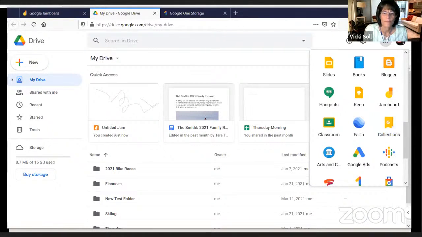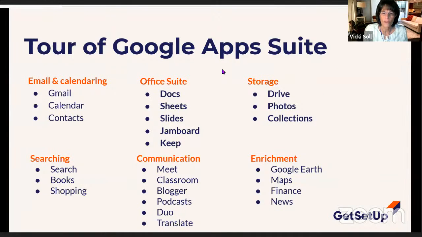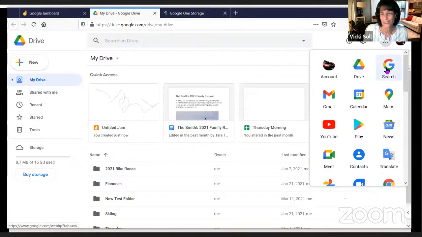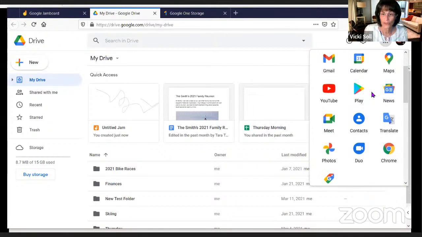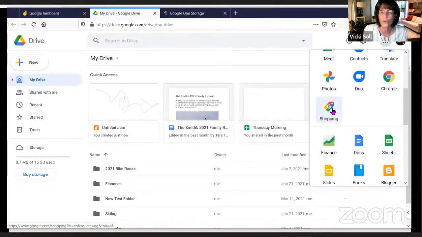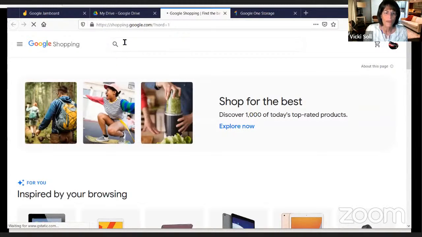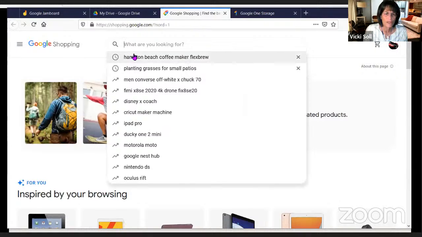All right. So those are some apps used for storage. Let's talk a little bit about some apps that you can use for searching. One of them we've probably been using a lot, the Google search. Some of the other apps that I think might be really useful for you, one's called Google Shopping. Let me show you what that looks like. With Google Shopping, I'm going to, let me read.